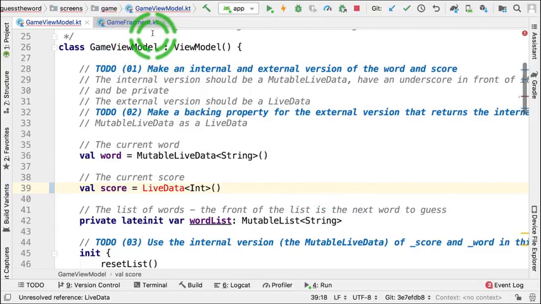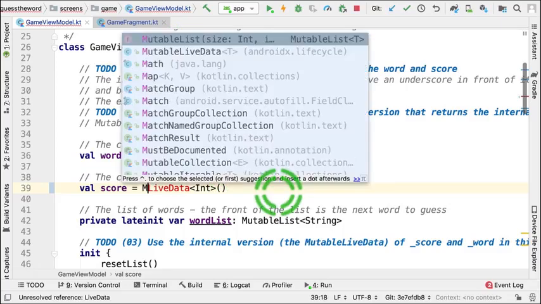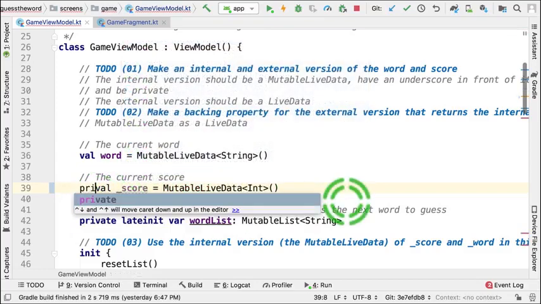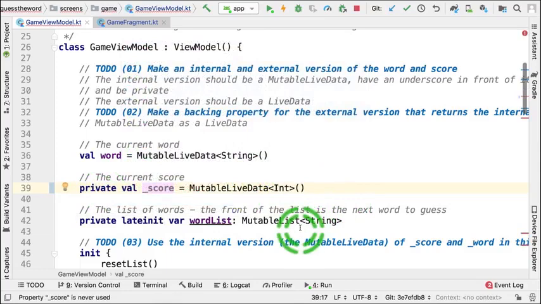To do that, we can use a concept in Kotlin known as a backing property. A backing property allows you to return something from a getter other than the exact object. Here's how this will all work. In the code, I'm going to make two versions of this score live data object. One that is mutable and will be used internally, and one that is not. For the internal version, I'm going to use mutable, and I'm going to put an underscore in front of it. I'm also going to mark it as private, because it's private to the view model.